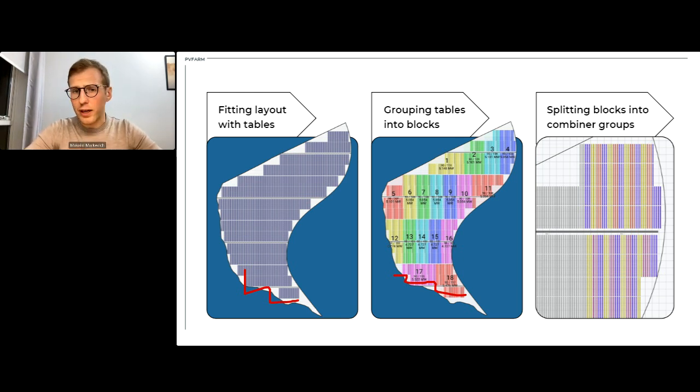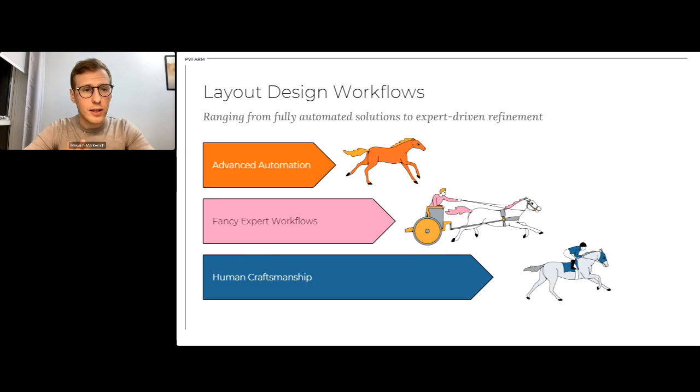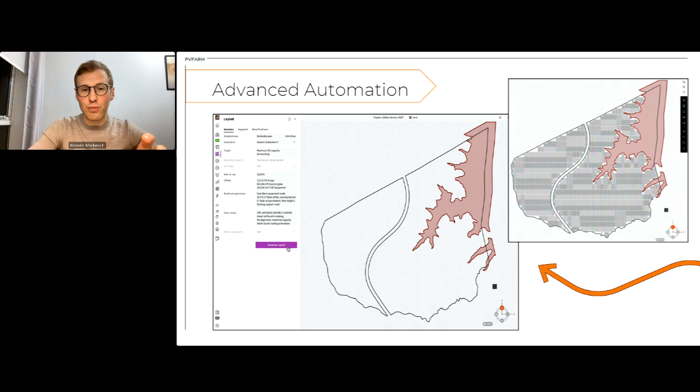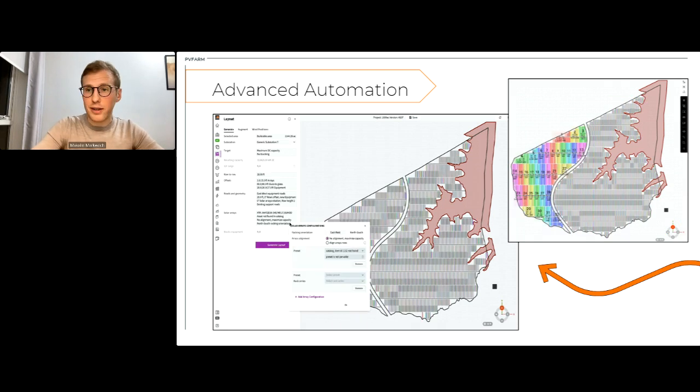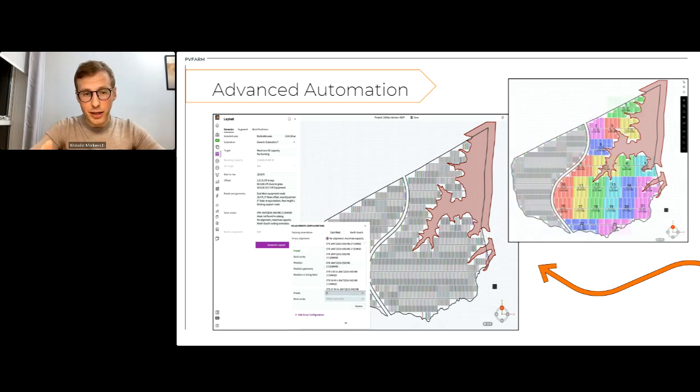And now, quickly, to the last section of our webinar, which is about layout design workflows. I have about 2 minutes left before the Q&A session. So we usually break down all the design workflows in PVFARM into 3 categories: advanced automation, fancy expert workflows, and human craftsmanship. Advanced automation is basically when you configure your parameters, you press a button, and then the algorithms make a layout for you.